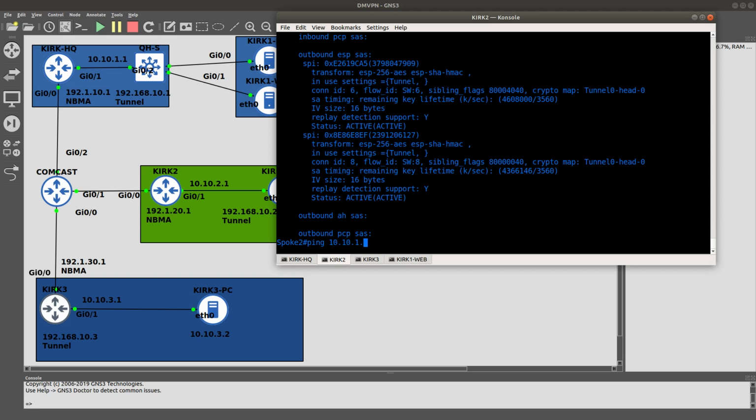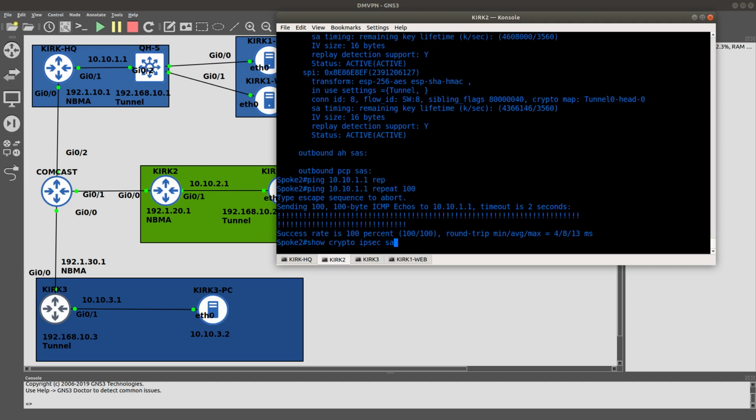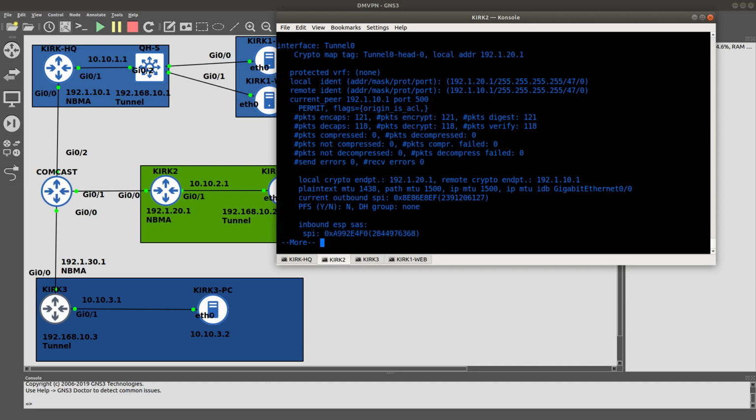And if you want to do a ping 10.10.1.1, we're going to repeat it 100 times. And we can do show IPSEC SA. You can see that it went up by 100 times. So it is working.